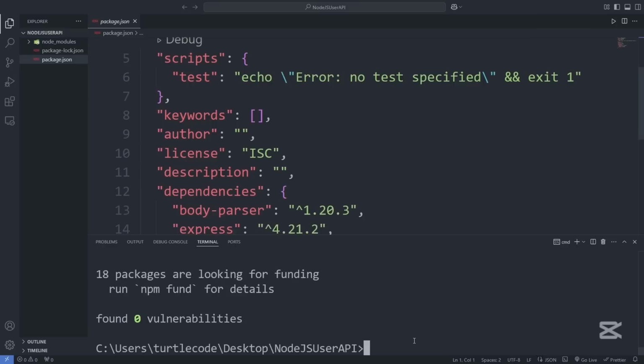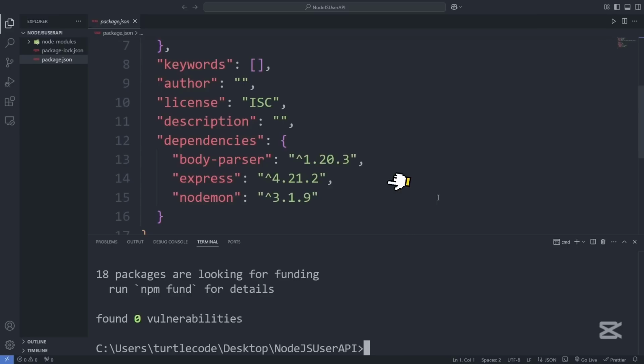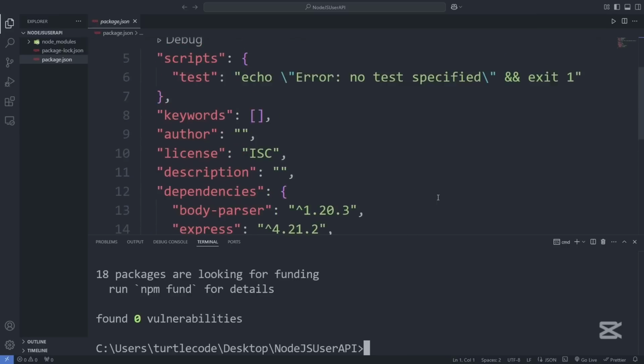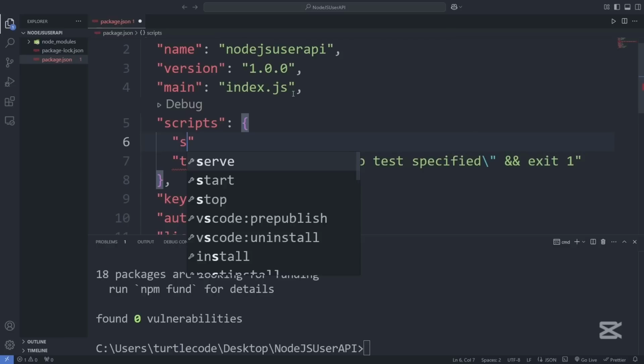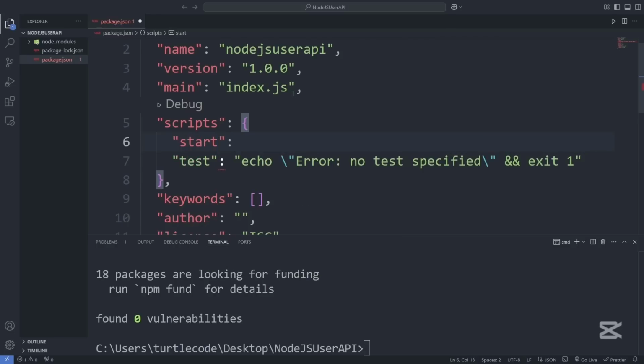Once the packages are installed, you'll see that the installed packages are automatically added under the dependencies section in the package.json file. At this point, there's a small manual change you need to make. In the scripts section, add a new line with the command to start your server. By doing this, you'll be able to run your server more conveniently using just the npm start command.